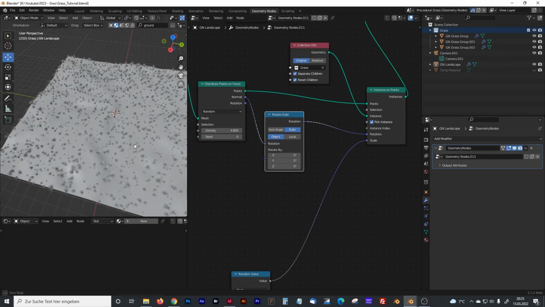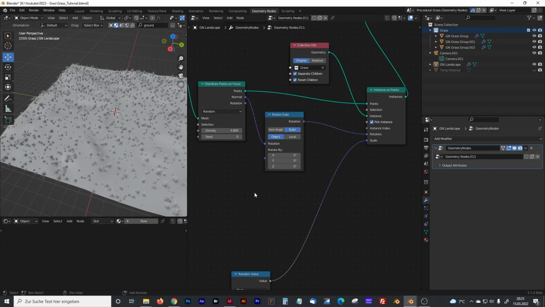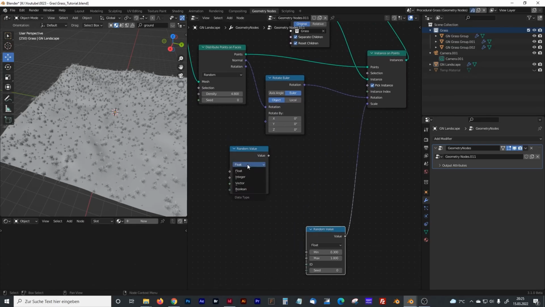but now they all look too similar, and we need to rotate them randomly. We set that random value to vector, and now we only want to rotate the z-axis. We can give it a slightly random rotation on the two other axes, but the main rotation should happen on the z-axis. And I think when we type in tau, that will give us a maximum rotation.